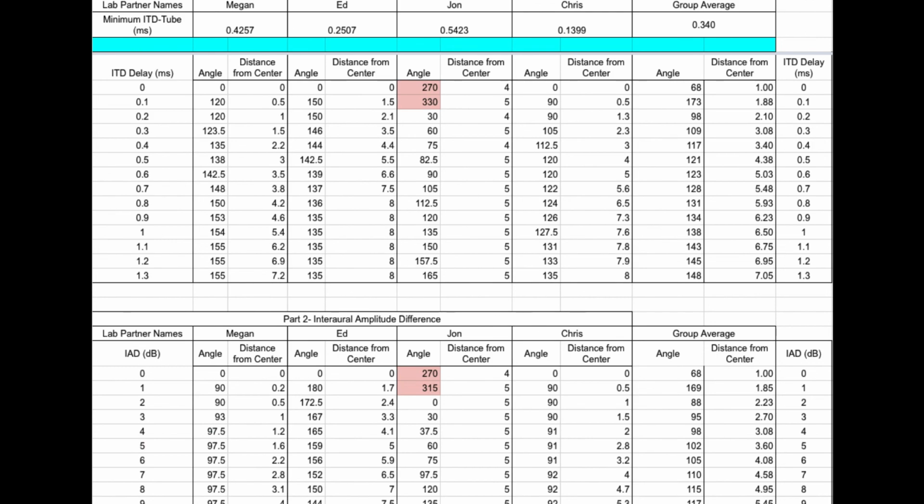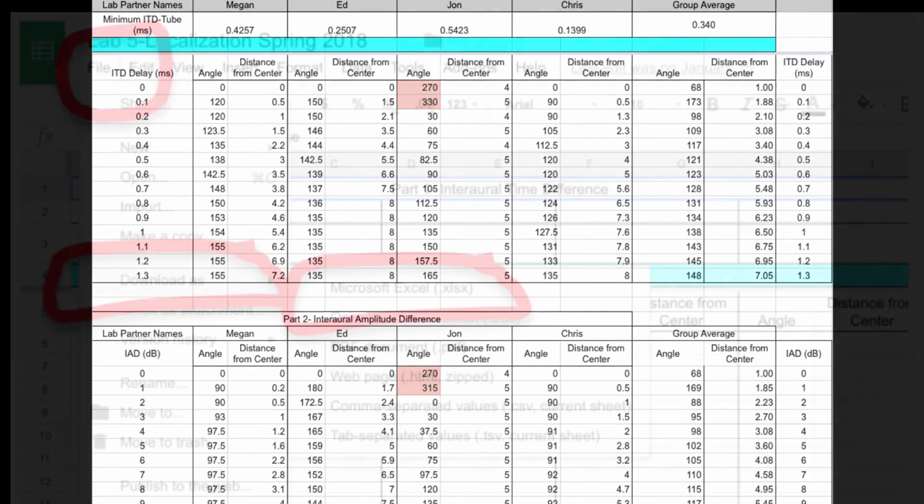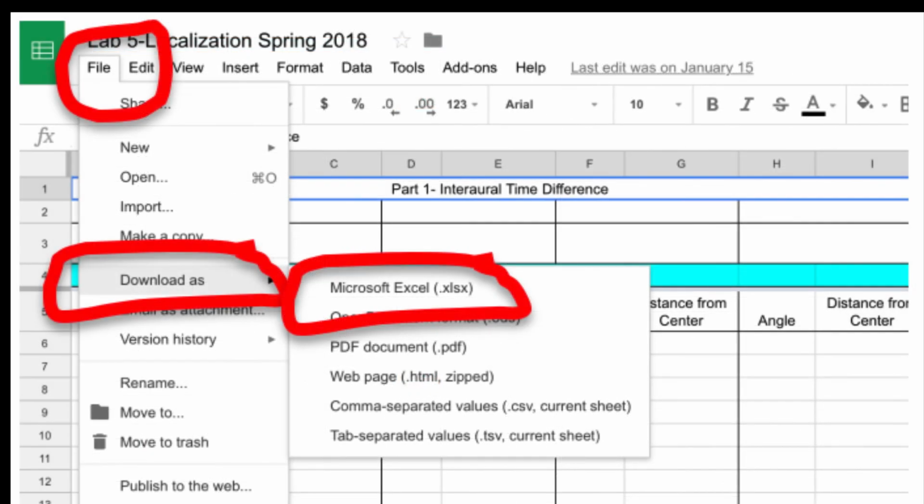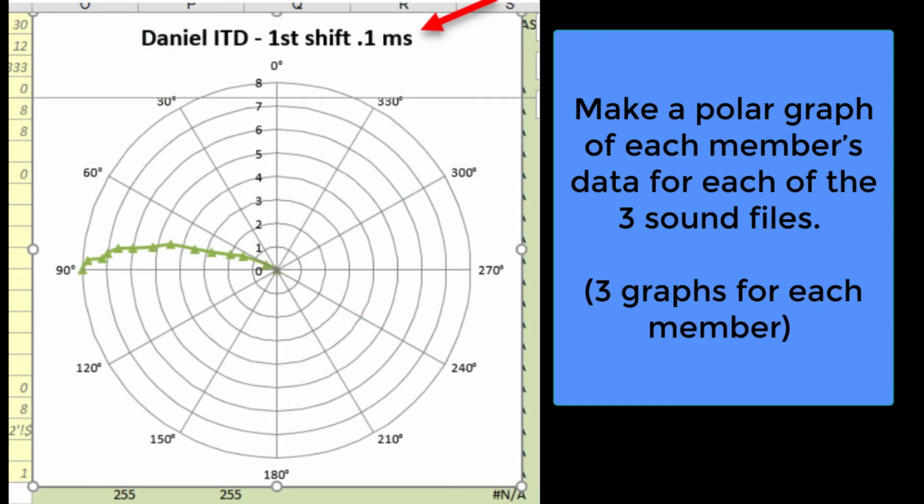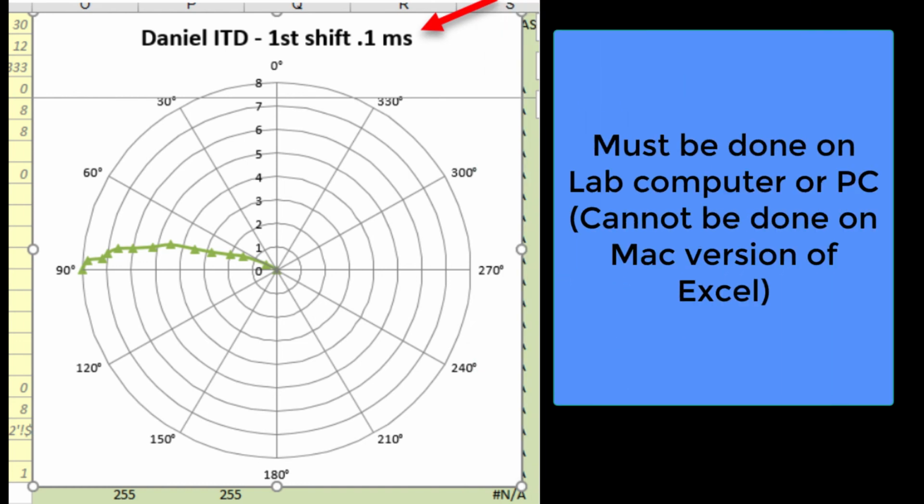After your lab group has entered all of its data, download your sheet as an Excel file by going to File, Download As, Microsoft Excel. You'll now make a polar graph of each member's data for each of the 3 sound files, so there will be 3 graphs for each member. You will need to do this with the lab computer, as this will not work if you're using the Mac version of Excel.